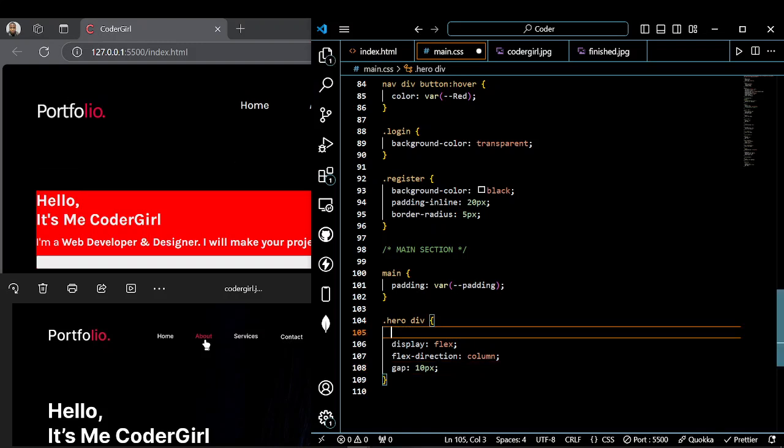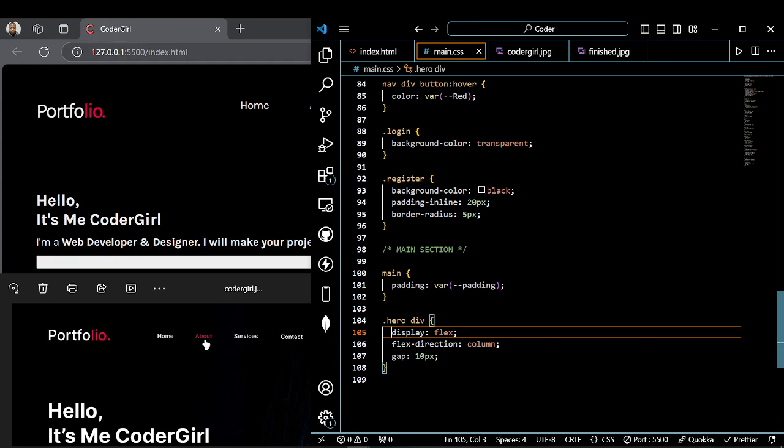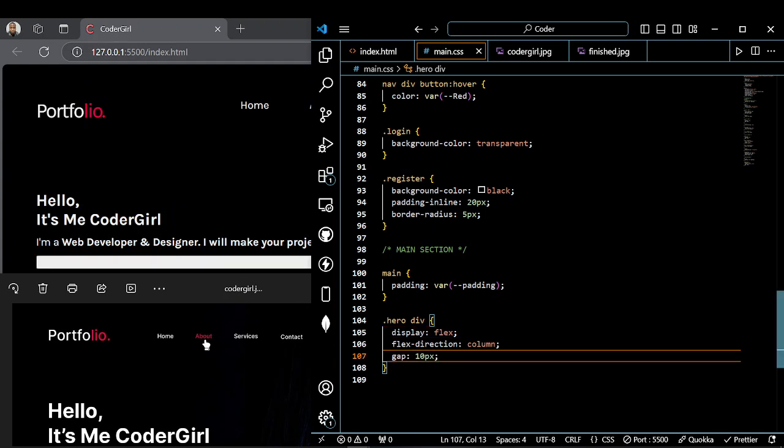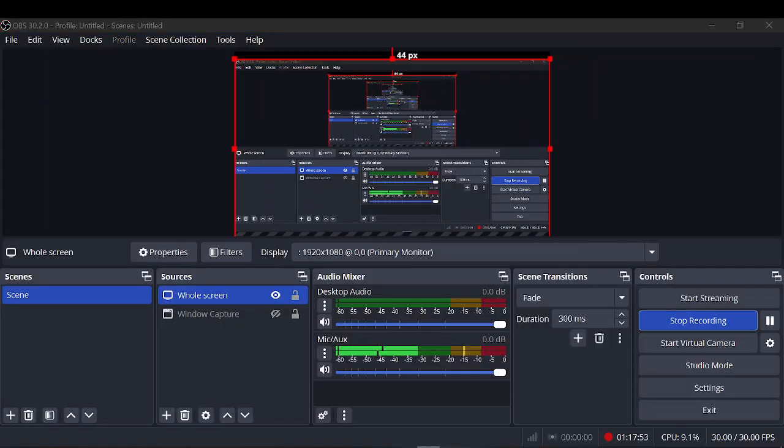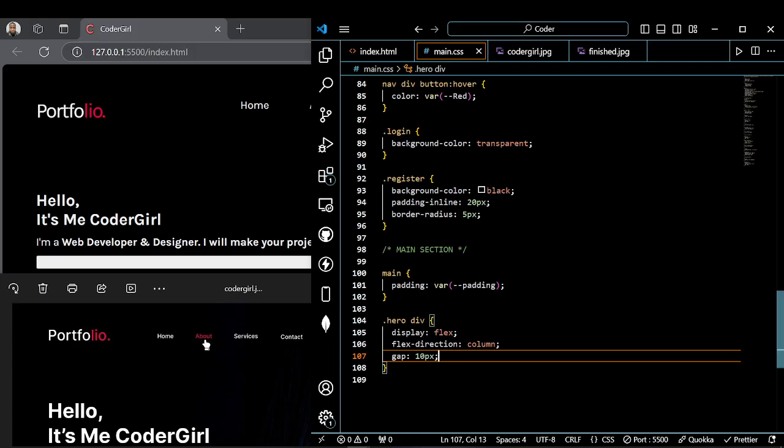Then let's remove this guy. Okay, this guy is a button, we'll come to it. Okay, gap 10 pixels. I'm still recording. Okay, gap 10 pixels.